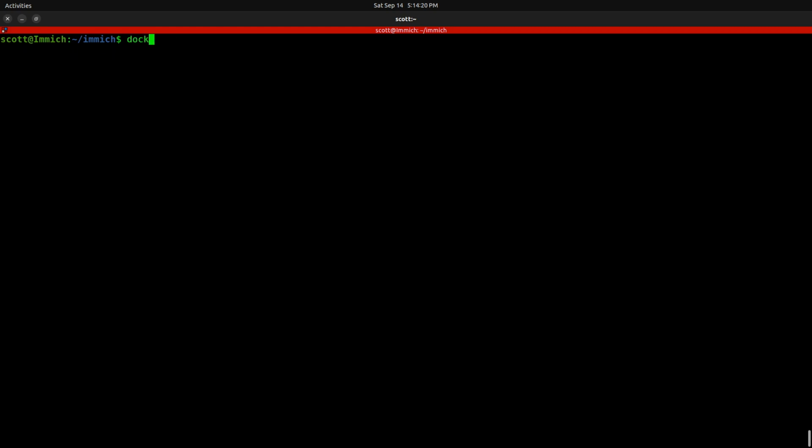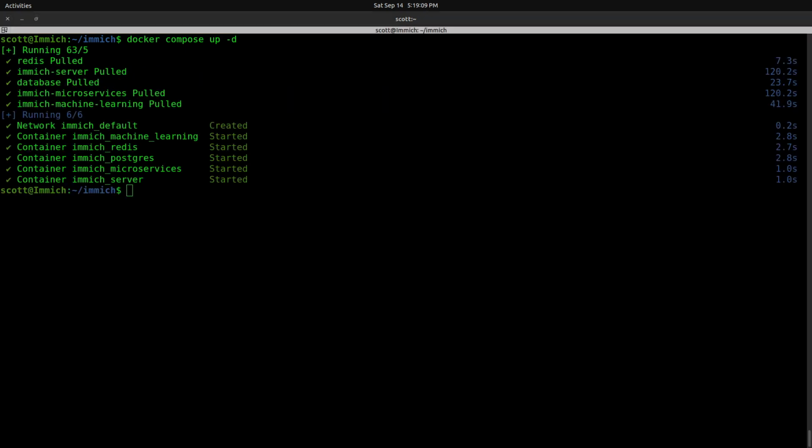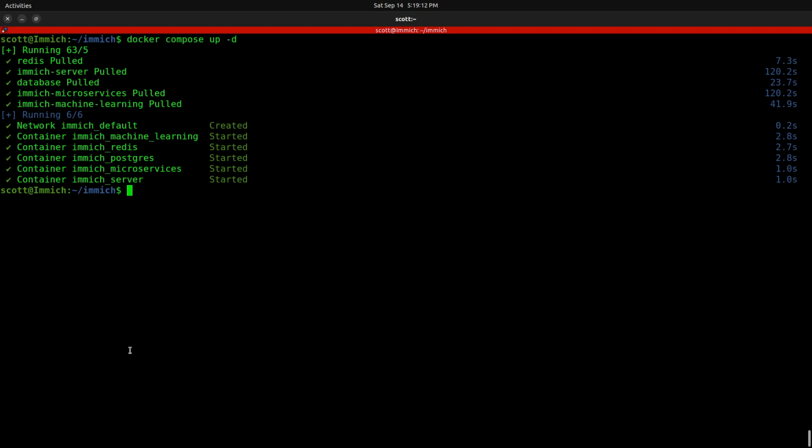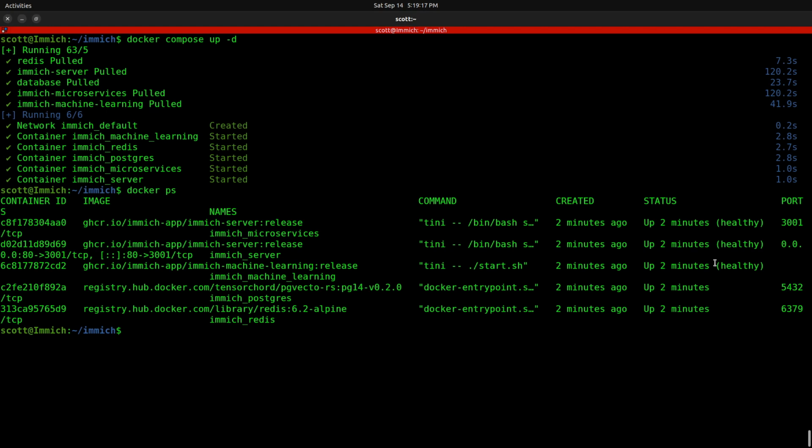At this point in time, I can do a docker compose up -d to launch the application. Now that the docker compose command has completed, I should be able to do a docker ps, and here you can see that we have 5 containers, and they're all up and running for about 2 minutes now. If we do an ls command, you note that we have the data folder, we have the library folder, and we have the model cache folder for all of the data here.